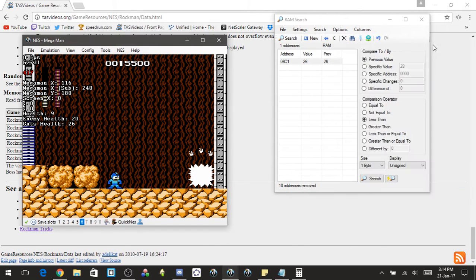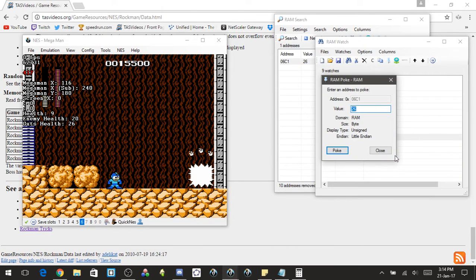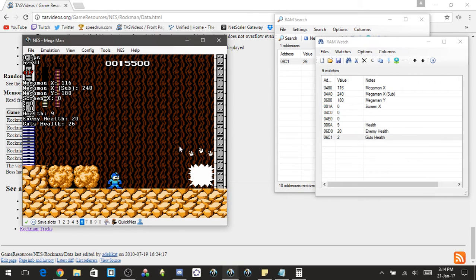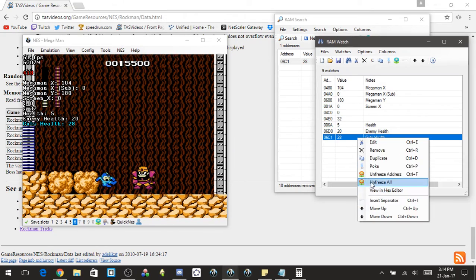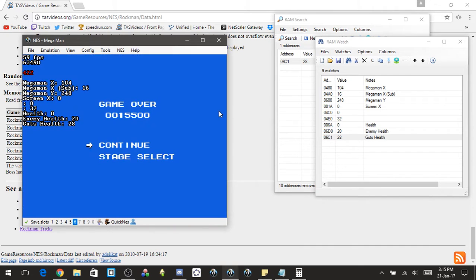So that's down to 26, and I might say poke it to be 2, and we'll see what happens. Went straight down to 2, so it looks like that's definitely his health. And I suppose if I freeze it at full health, even if I hit him, it won't change. So that's very likely his health. Okay, so that's how to find his health. And that's useful, but not extremely useful because you can see it on the screen already.